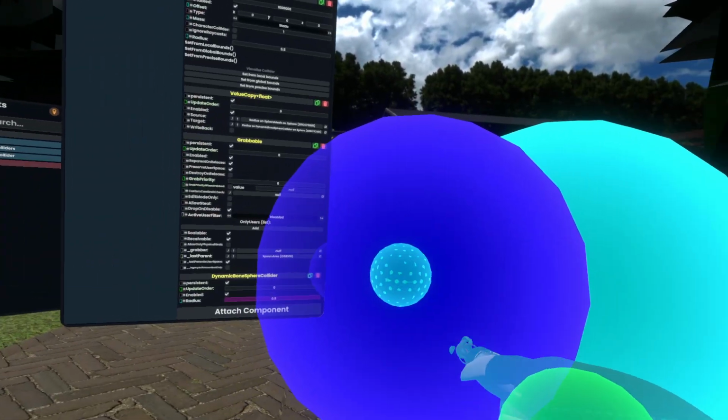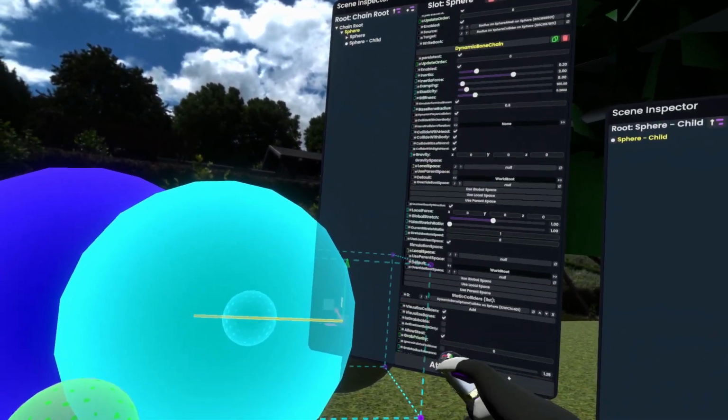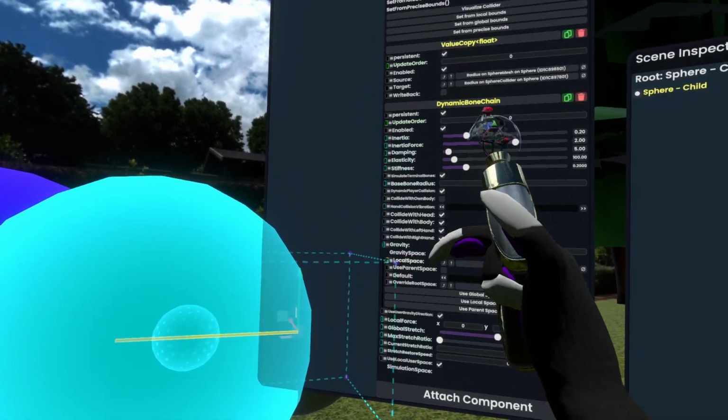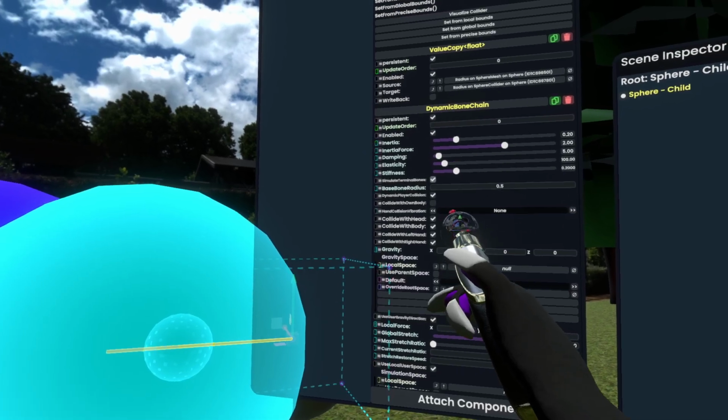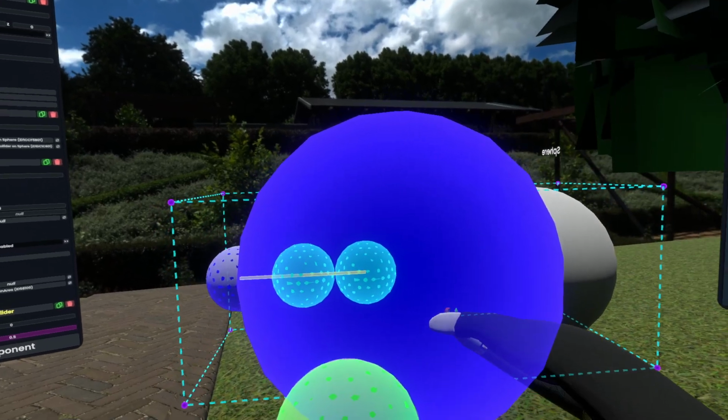Now, one important thing is we also need to disable the terminal bone, because the terminal bone is always going to be the same scale as the final bone. So we'll actually have to go and no longer simulate terminal bone. So now we have this deep blue bone here.